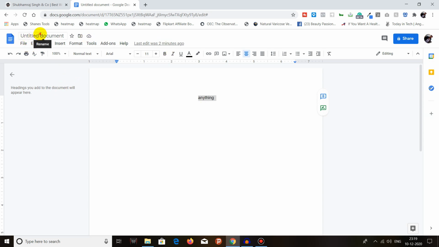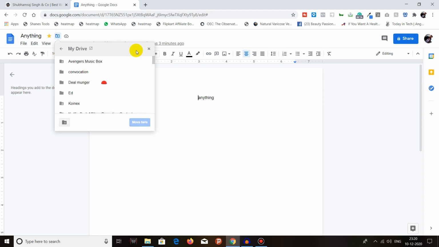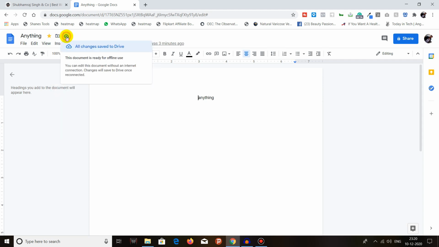Now you can see this is the untitled document. When I enter something here, it is renamed as anything, because the only thing I entered in this document is "anything". That's why "anything" is the title of this document. You can make it a star. Star means a highlighted thing; when you go back to your Google Docs home page, you will see it starred, like a highlighted or important document. You can move it into your Drive, into some folder. You can see the document status. This document is ready for offline use.